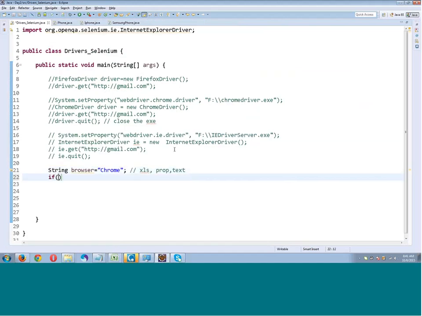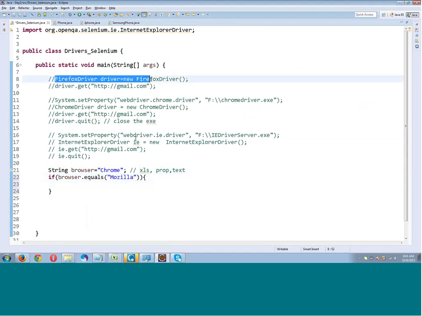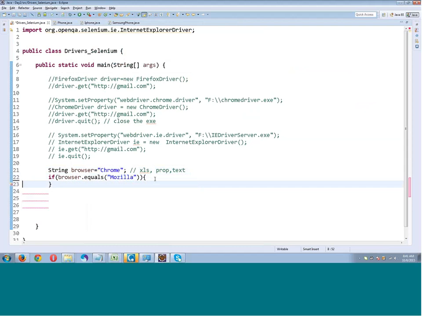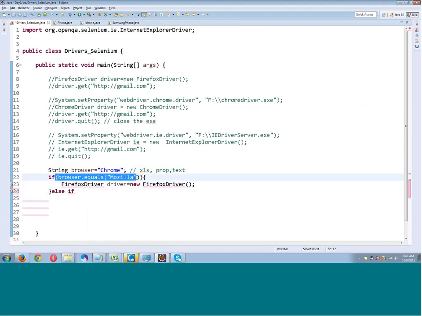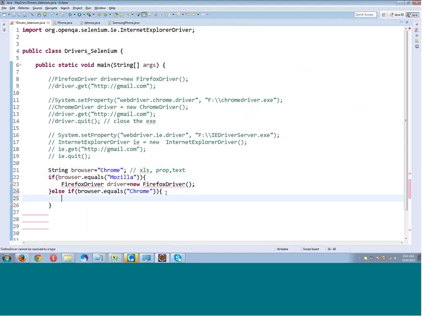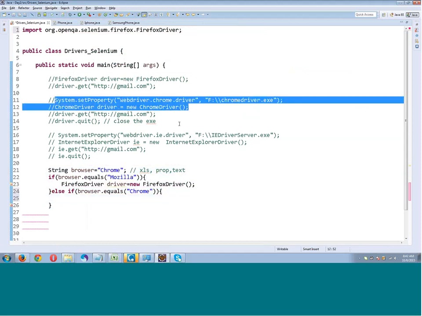To manage this situation, at times people say use the if else condition. If the browser is Firefox, or Mozilla, then create the object of Firefox driver. Else if the browser is Chrome, create the object of Chrome driver.